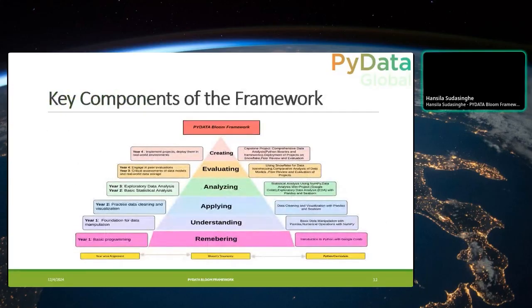This is my framework, what we are calling the PyData Bloom framework. Basically, you can see there are three things. In the middle, you can see Bloom's taxonomy, basically the revised version, the six terms. On the left-hand side, you can see year-wise alignment, and on the right-hand side, the Python curriculum. What I have done is take Bloom's taxonomy, align it with year-wise review, and build a new Python curriculum for multidisciplinary students. This is applied considering a 4-year degree program.